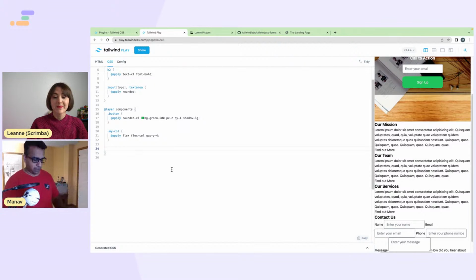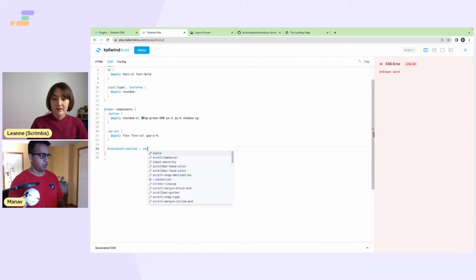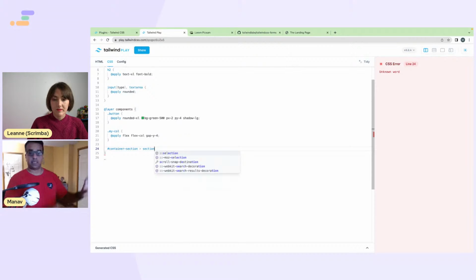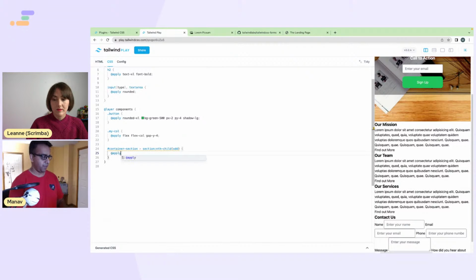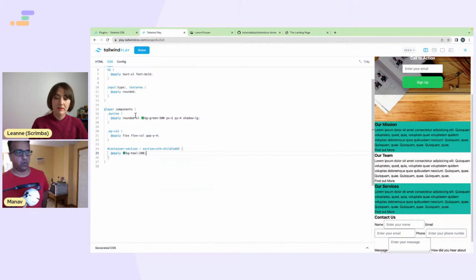Okay, but getting back to this, what was that? Container section. That was my own made up name, container section. And I want to grab all of the sections in here. So this is just CSS. If you know about the nth child selector, it might make sense when you see it in action. I'm going to say nth child odd, and then I'm going to say apply, and I'll say BG teal 500. So you can see what that does.